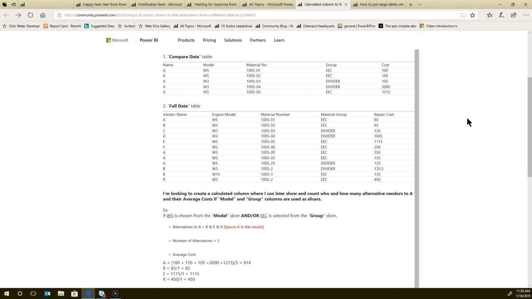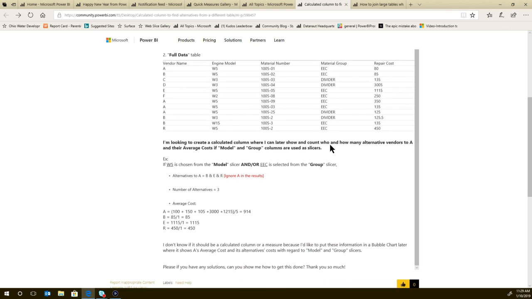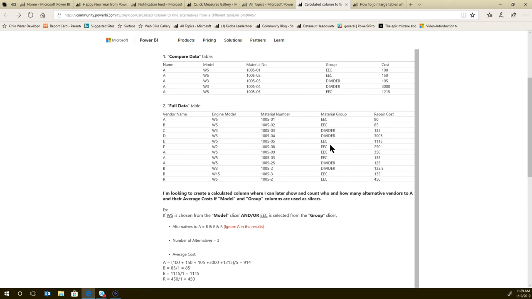I'm looking to create a calculated column where I can later show and count who and how many alternative vendors there are to A and their average cost, if model and group columns are used as slicers. If W5 is chosen from the model slicer, and EEC is selected from the group slicer, alternatives to A equals B and E, and equals B and E and R. Ignore A in the results.